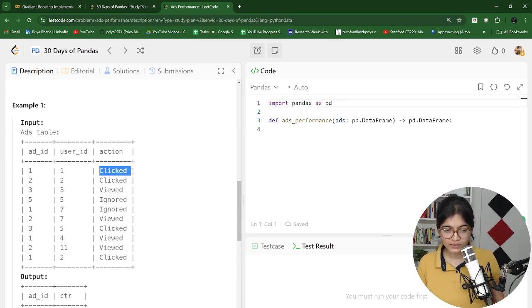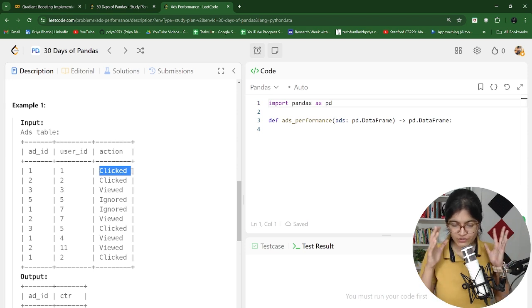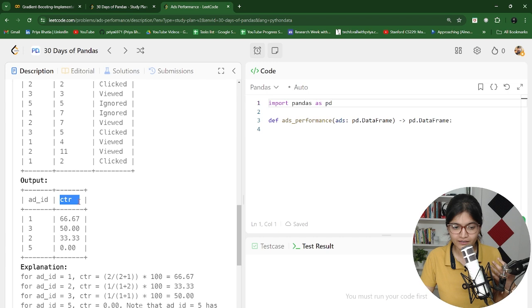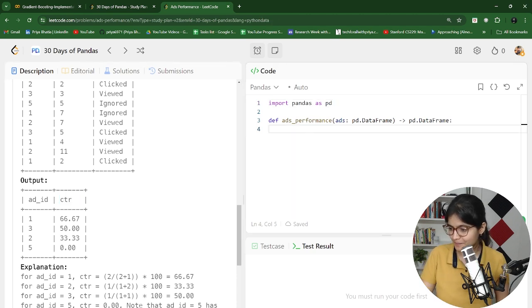So we have ad 1, user ID 1, action is clicked. So in a way, first of all, we have to evaluate how many of them are clicked and how many of them are viewed, so that we will be able to get an idea of the value of CTR, the percentage value. Okay, makes sense. And then maybe we can apply a filter of sort, and we can filter the values as per the CTR and ad underscore ID. So let's try to do it step by step.